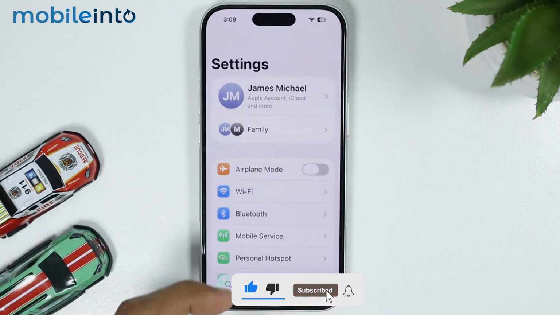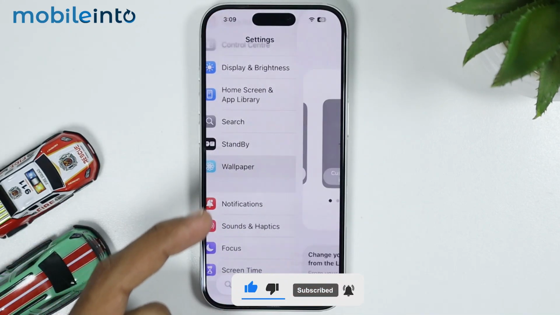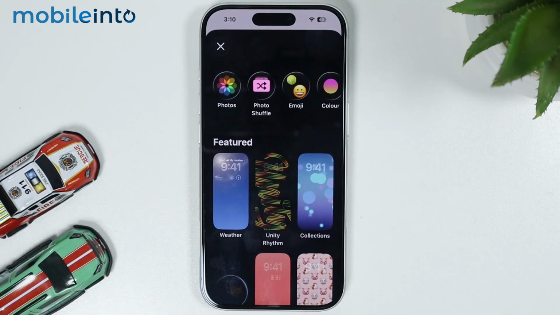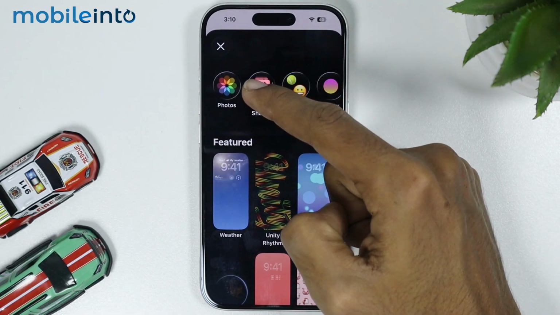Now, if you want to make the photos shuffle on the wallpaper on your iPhone, for that, just open Settings, then tap on Wallpaper. After that, just tap on the plus icon on New Wallpaper. And from here, just select Photo Shuffle.